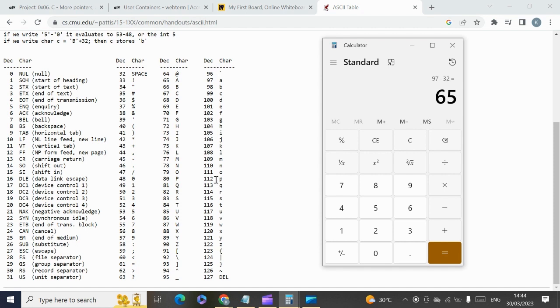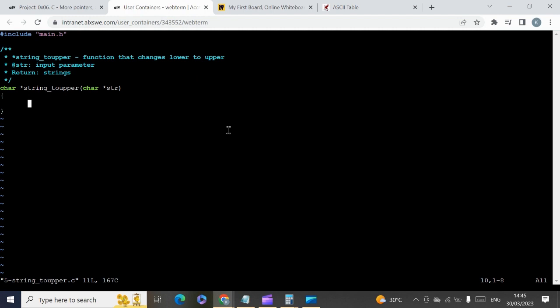So let's try, let's say 112, which is lowercase p, and then see what you get. 112 minus 32. Okay, that gives us 80. So when you subtract 32, it gives you the equivalent uppercase. Okay, so let's see how we can put this in coding.